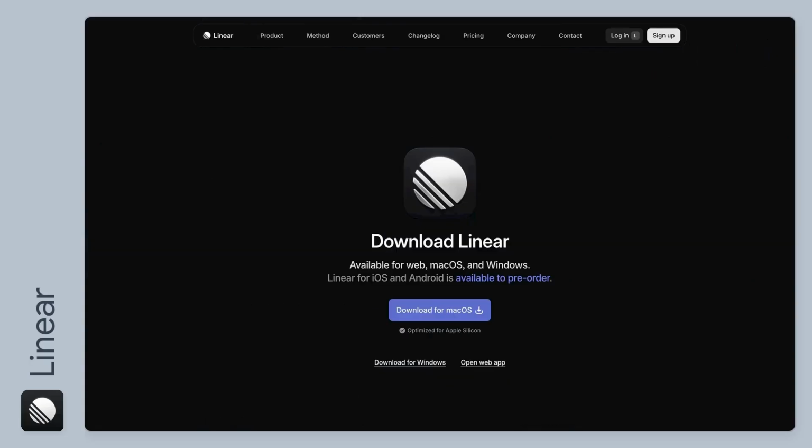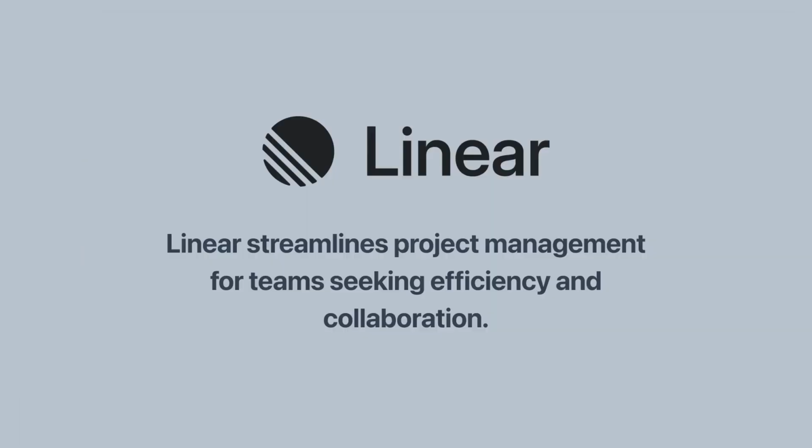After this, let's walk through Download. We're on the website, then choose your download option. Linear streamlines project management for teams seeking efficiency and collaboration.